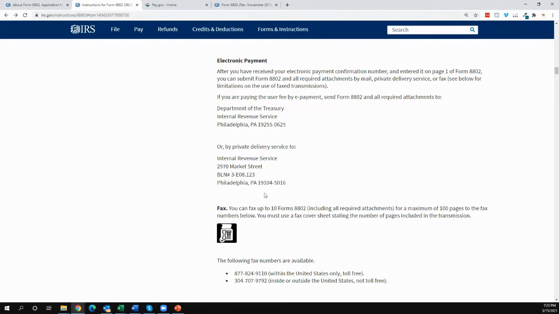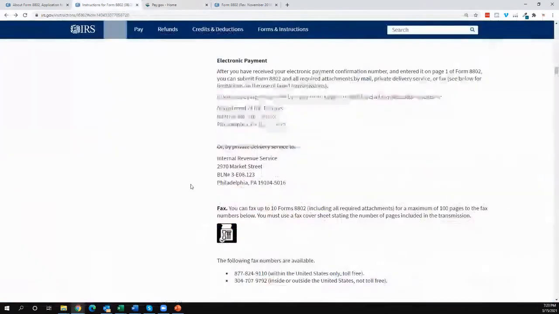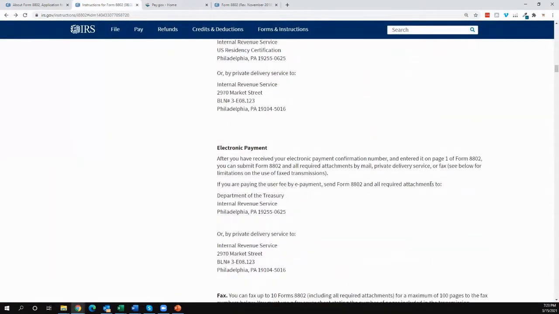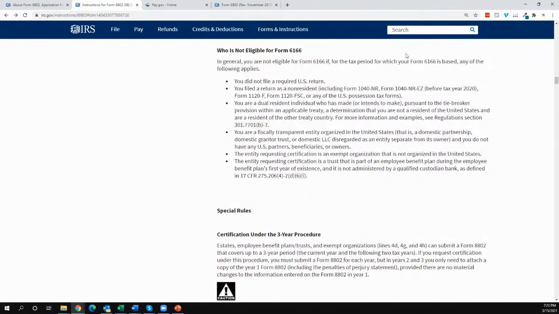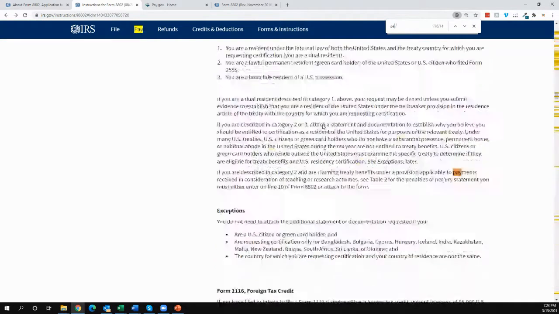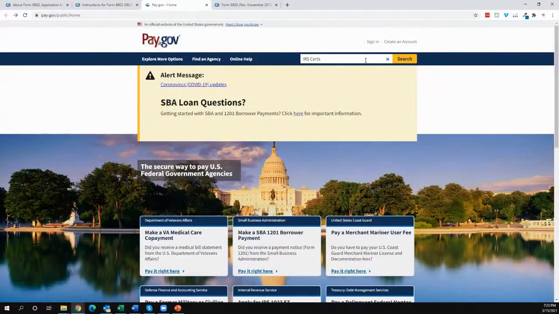So basically what we'll do here is go to pay.gov. I found in the instructions that they recommend that if you do the electronic payment, you go to pay.gov. In fact, let's just look that up real quick. Pay.gov. You're going to enter IRS certs in the search box. I guess IRS certifications is the keyword that the government's looking for. So I've already got it in there so it doesn't auto populate when you go to pay.gov.